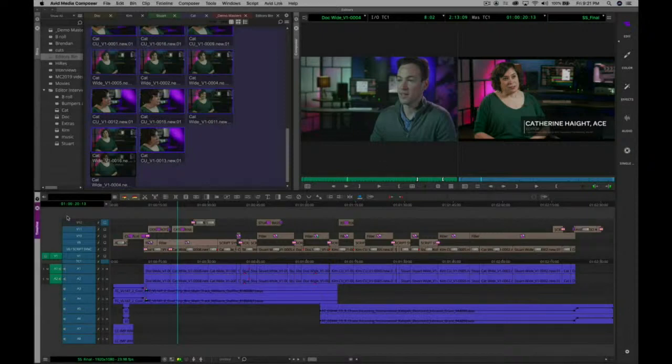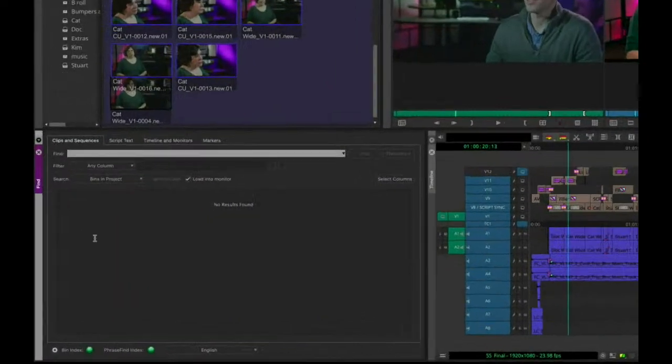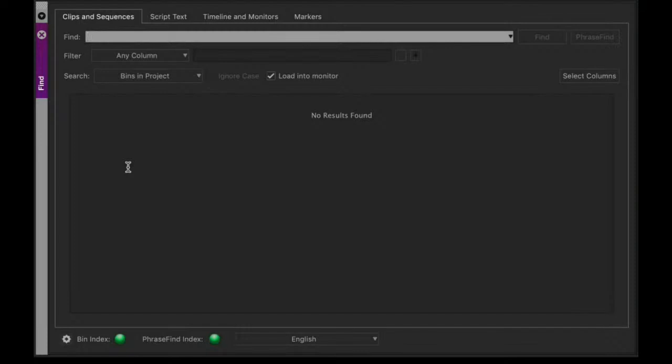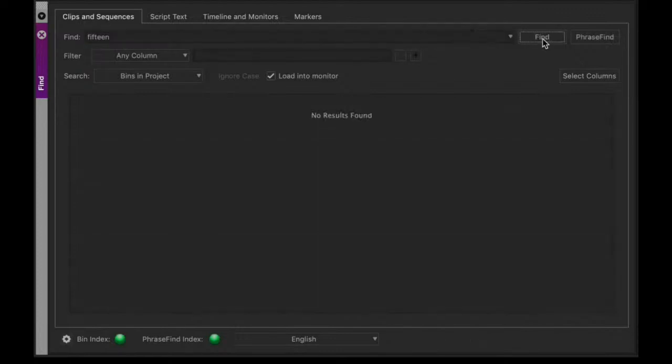So here I am in Media Composer. I'm going to bring up the Find window, and this is a tool that's inside any copy of Media Composer. This is built in. But with the PhraseFind option, you get extra abilities inside of the Find window. So let's do a find on the word 15. First I'm going to do a basic find, and you'll see I get no results.